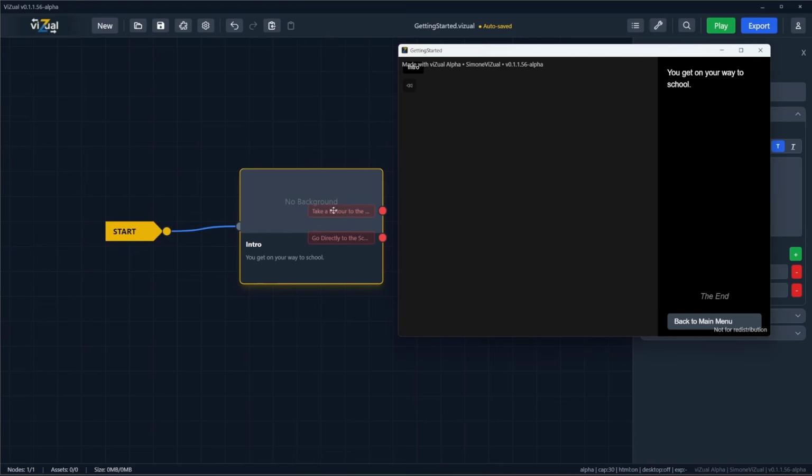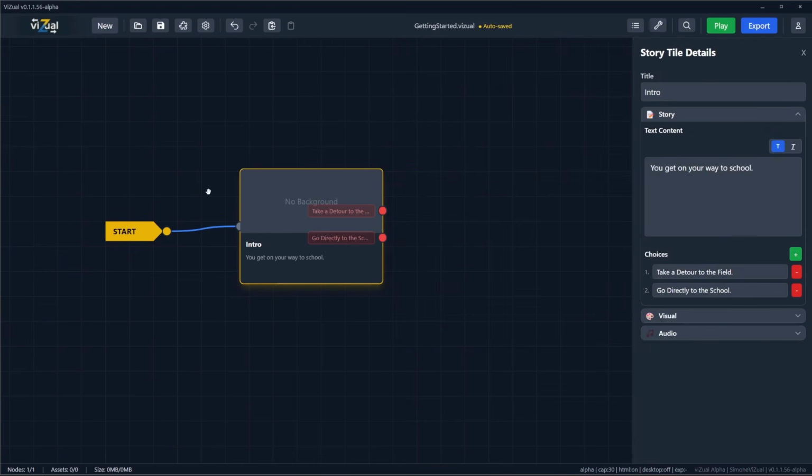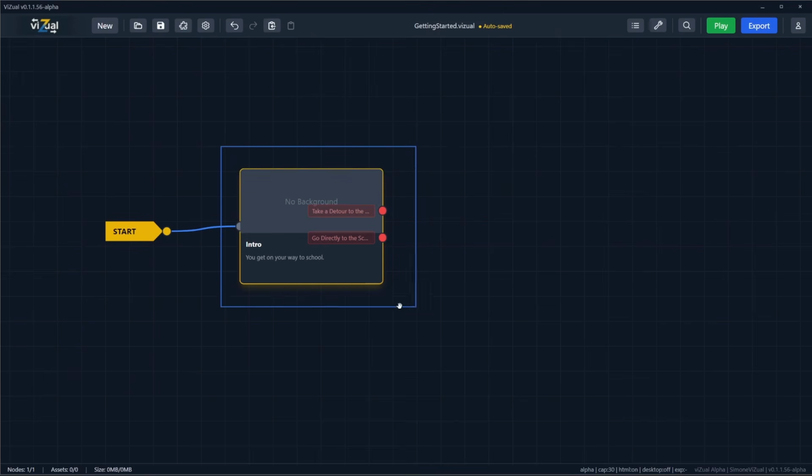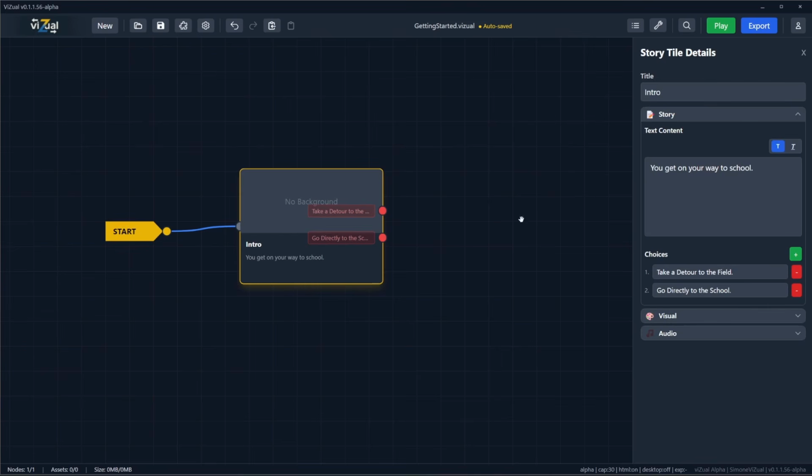Now, these two choices are not showing. The reason this is happening is because ViZual is trying to understand what you want to do here. So it follows the flow. You say, okay, start, get to this tile. These are red, so they're not connected anywhere. ViZual thinks, well, that means this must be the end of the story because there's nothing next to it.